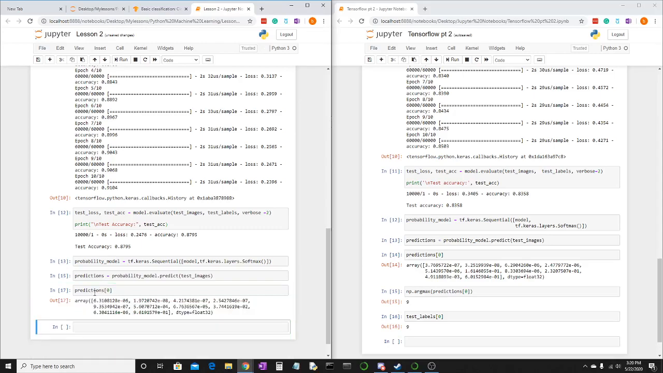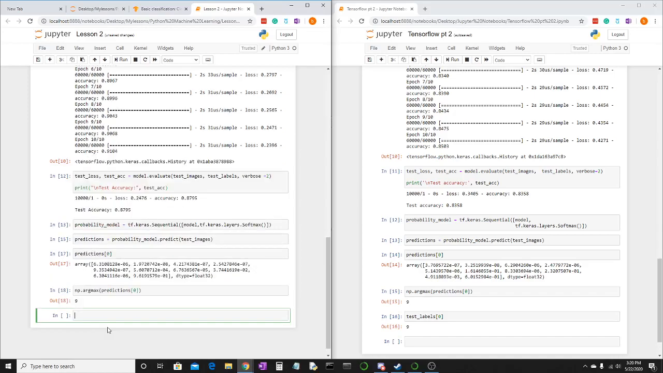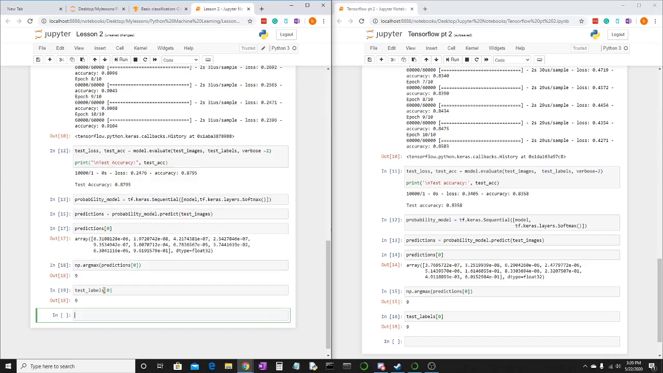I did it again. And you can see it gave us all the values in very weird numbers of what it thinks it is. However, we can say numpy.argmax(predictions[0]), and it'll give us 9. And we can say test_labels[0]. So it did it. It worked.